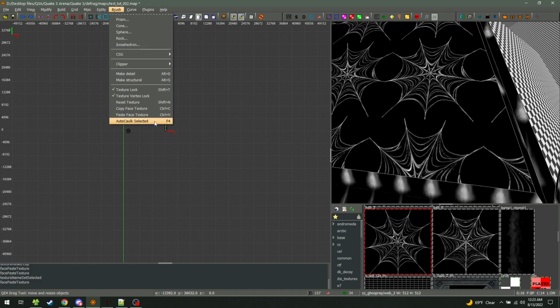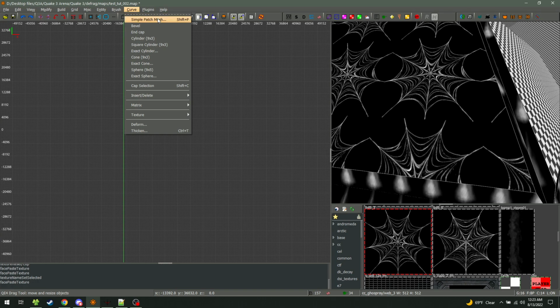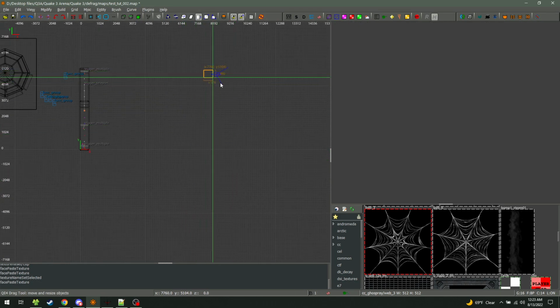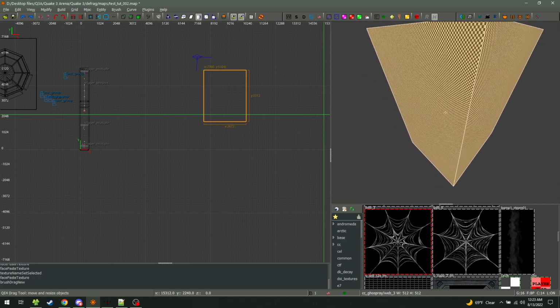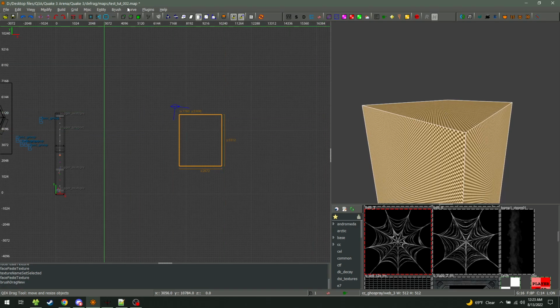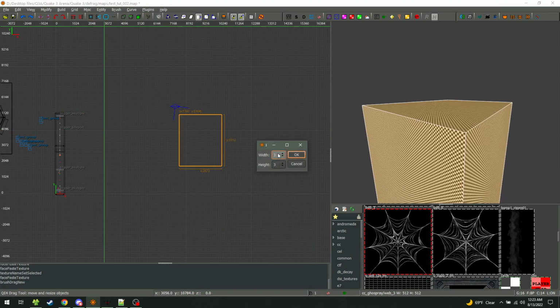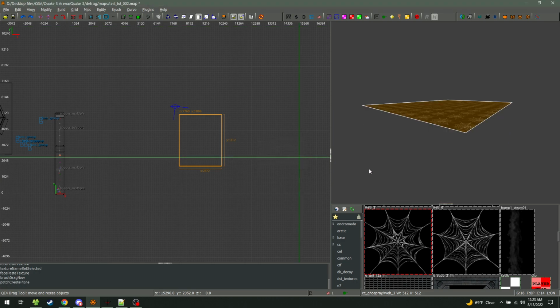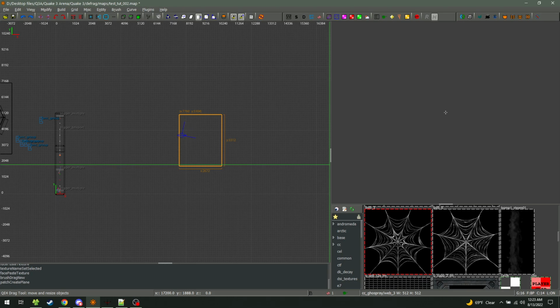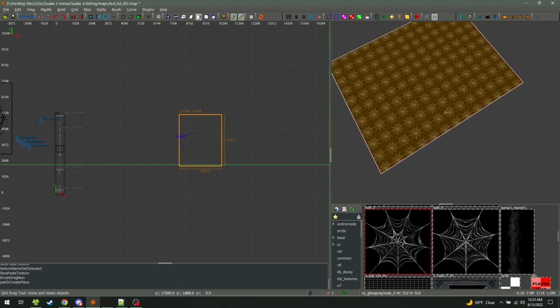Auto calc selected, I don't like using that. It takes too long and it crashes the radiant most of the time. Simple patch mesh. This is something you're going to be using often. So I'm going to create a brush. So we're looking from the top down. Curve, simple patch mesh. I'm going to do 3x3. And it creates a one-sided brush. So nothing from the bottom, only from the top.